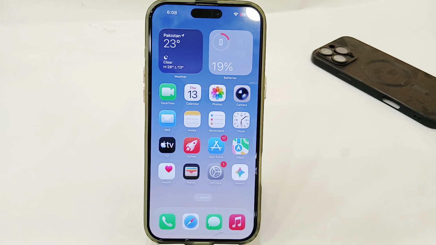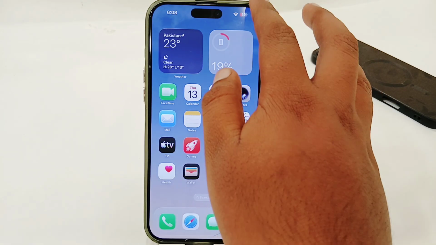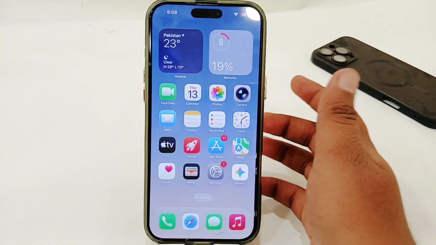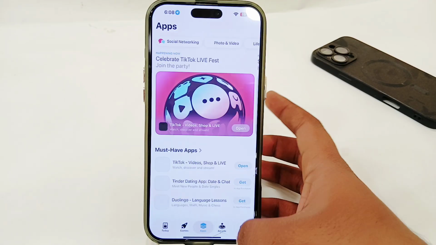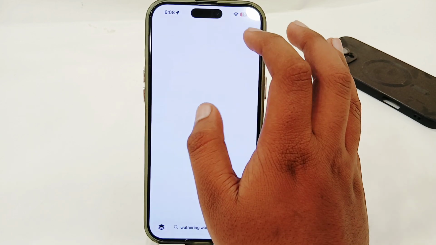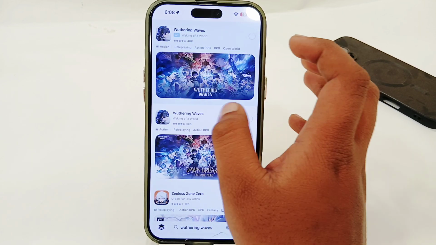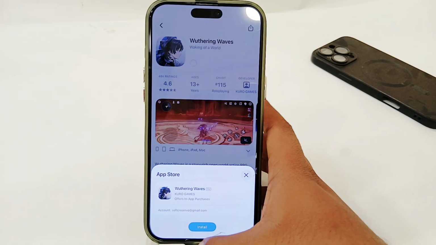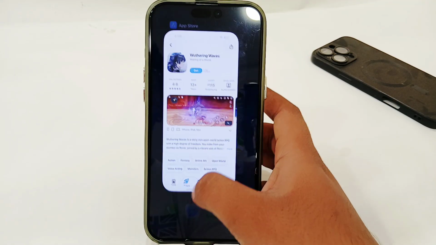So the very first thing is that you have to make sure that you have a stable and strongest network connection. Then you have to go back, open your App Store, and simply search for Wuthering Waves. Here you have to make sure that there is no pending update available for Wuthering Waves. If you find pending updates, you just have to try to update the app.